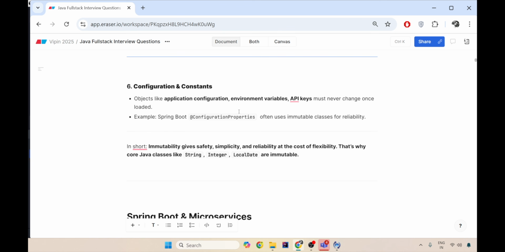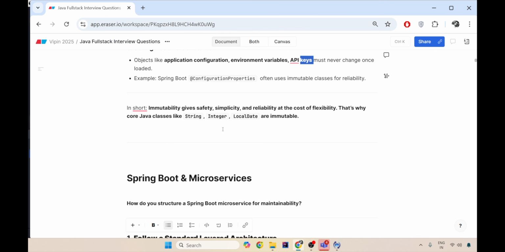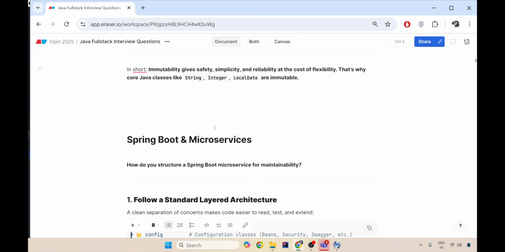Configuration objects like environment variables and keys must never change, and should always be immutable, because keys are also key-value pairs. If you change the key, your value will be lost completely. So in short, immutability gives you safety, simplicity, and reliability. But it comes at the cost of flexibility, because you're not allowed to change it.